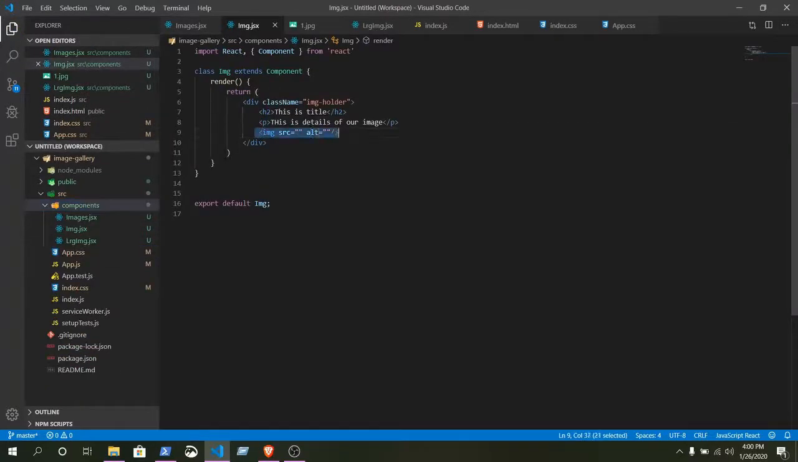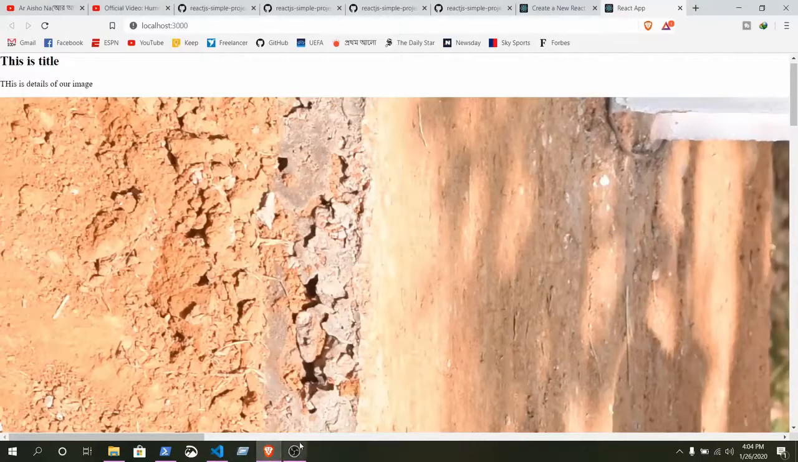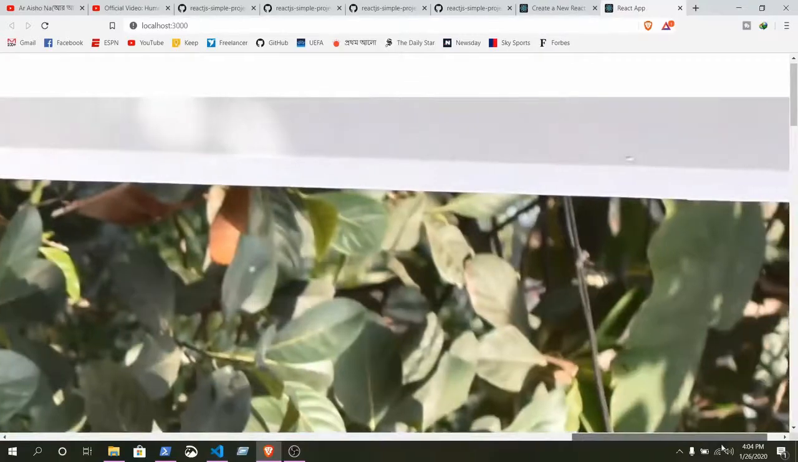Okay, the image source will be just the source of the name of the image. This should be img/3.jpg. Save it. It should work now. It's working, but you see this image is too big.